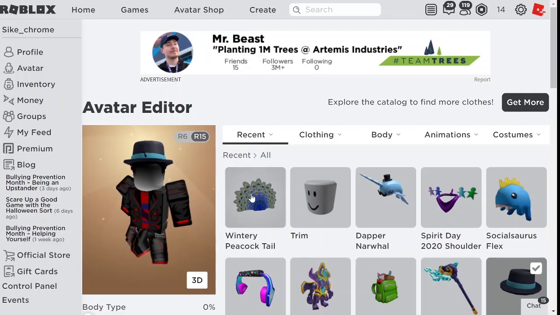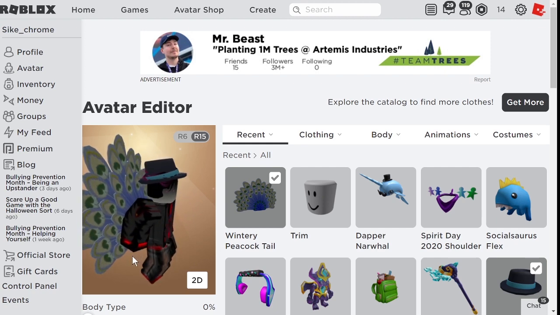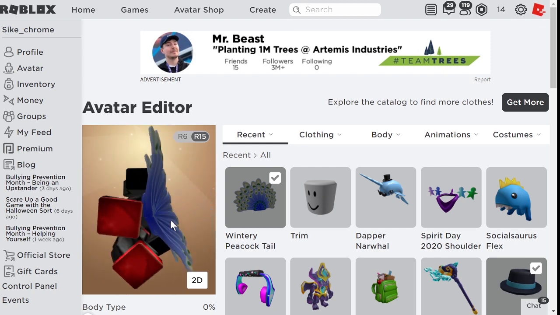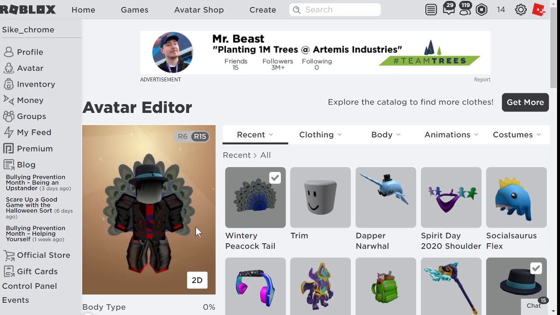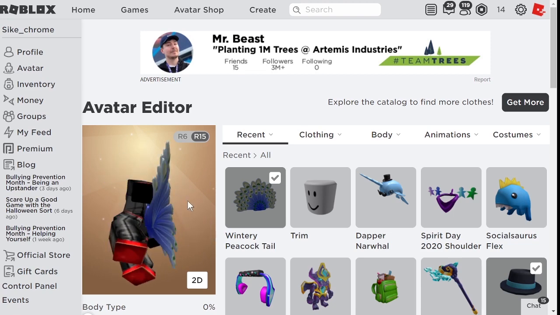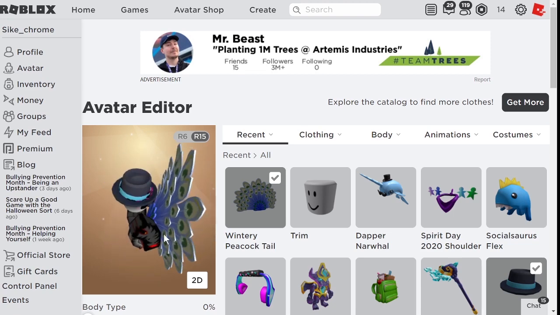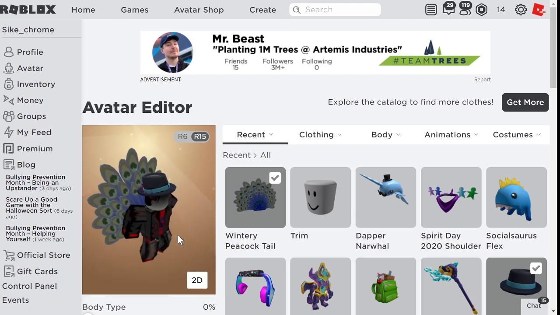The item you get is the Wintery Peacock tail. Let's just equip it. And there we go. That's what it looks like. So, it's very big because peacocks' tails are usually really big. I mean, it does look pretty good. So, altogether, it's a pretty good item.